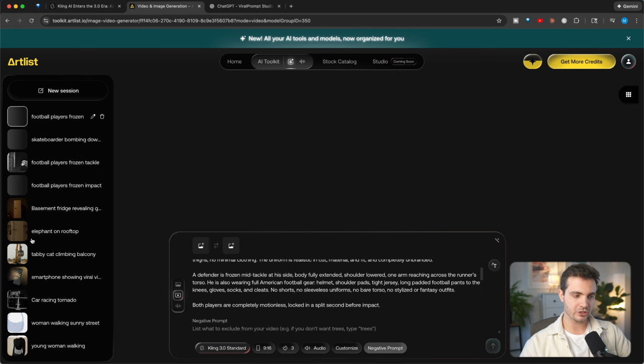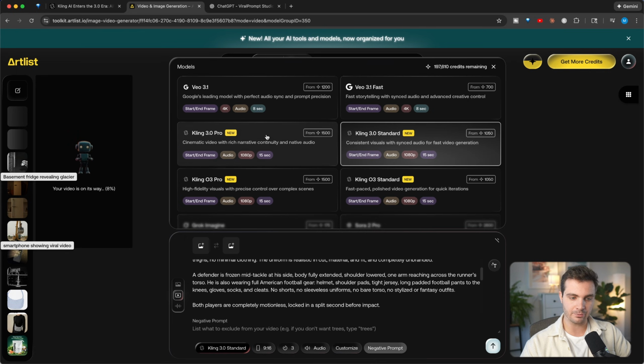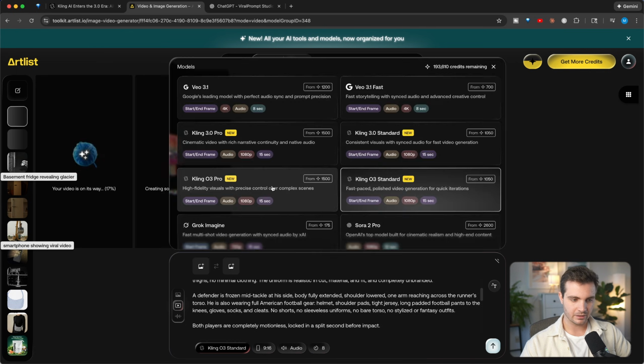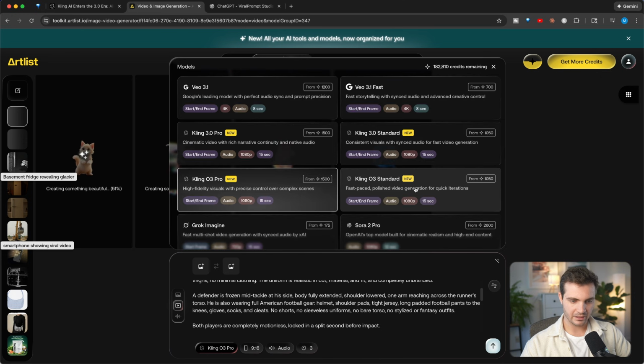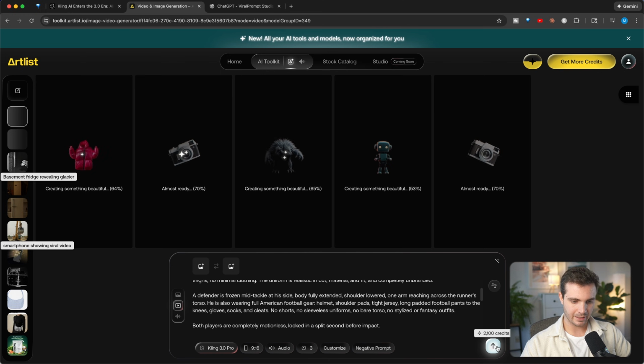This will open a new workspace on the left-hand side, and as you can see here, I have a bunch of workspaces open already. Let's create a bunch of videos with all of these models to see how they compare to one another. So let's select O3 standard, hit generate. Let's select O3 Pro, hit generate. Let's select Kling O3 standard, hit generate, and select Kling 3 Pro and hit generate.